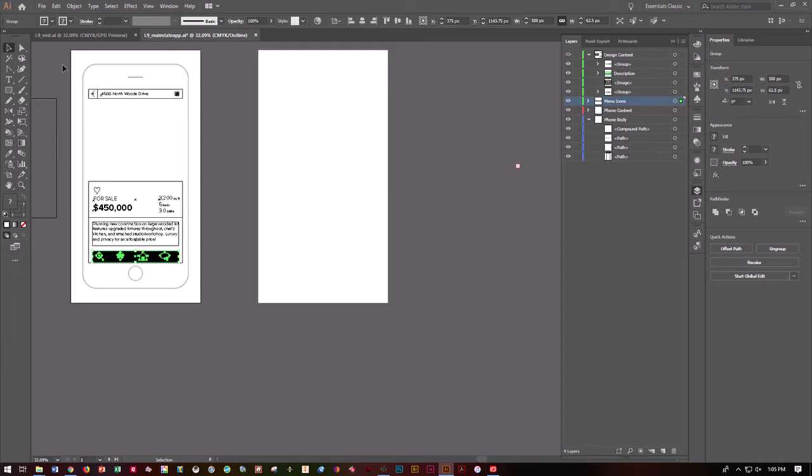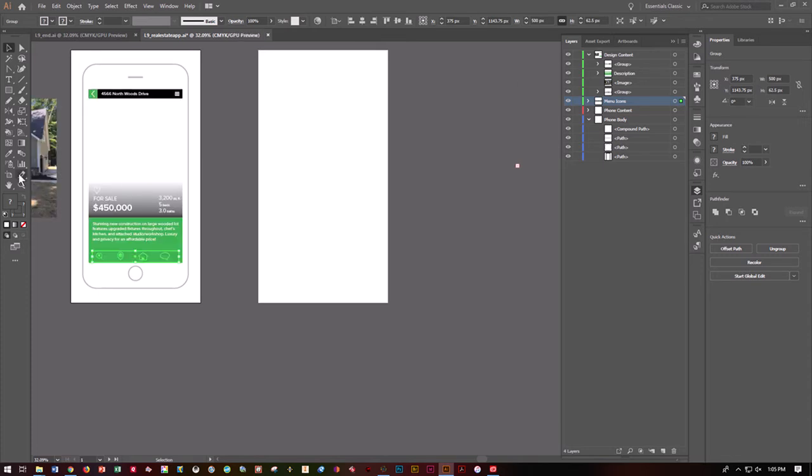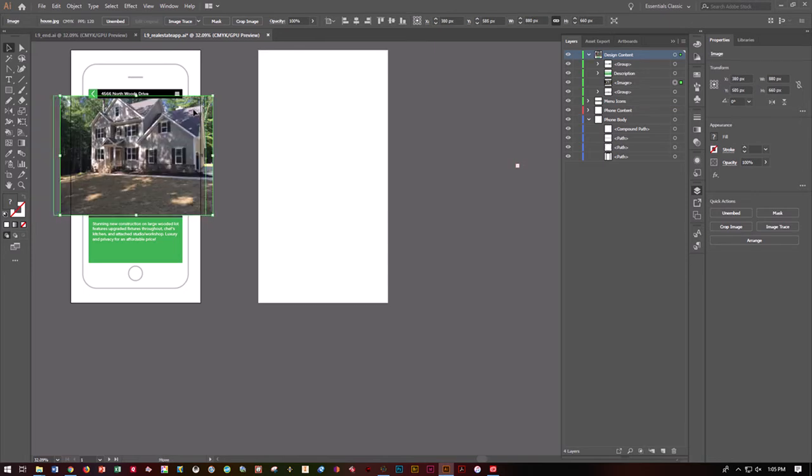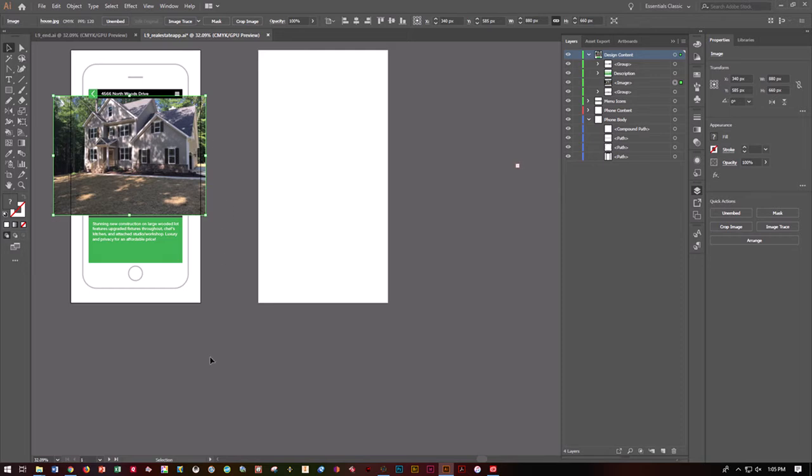So let's go ahead and grab our selection tool. Let's make sure we do our Control and click so we see our regular text again. Let's go to our design content layer. Let's make sure we can see everything in there. Let's grab our selection tool and grab this picture of the house. It's part of our real estate app, and drag it in.